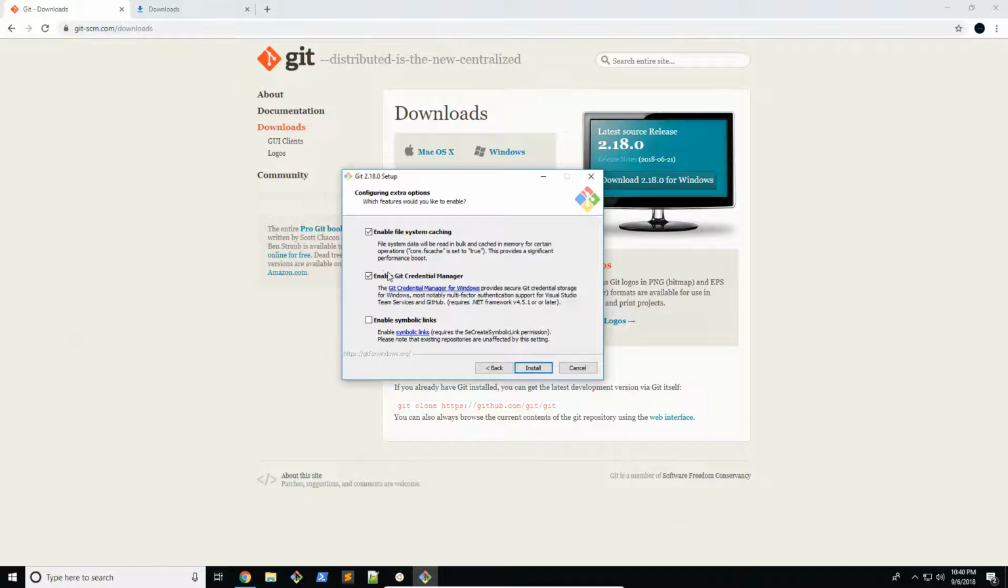There's a few other things here. Git Credential Manager is more for teams and companies. So you don't really need to worry about that unless you're working in a team or a company. Enable file system caching. We're going to leave that on for performance enhancement. And when you're done with that, you can click install.